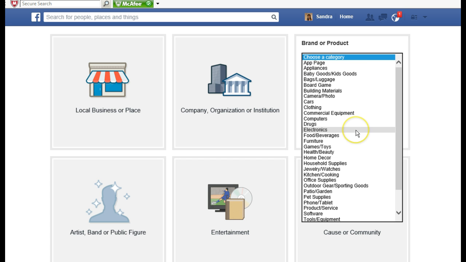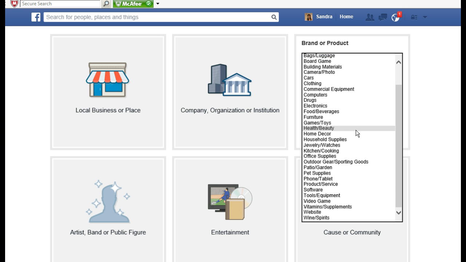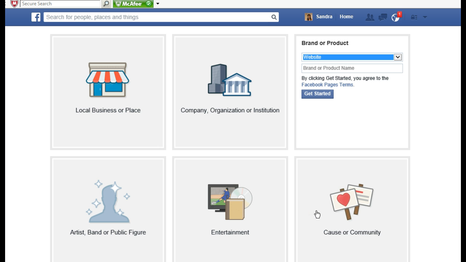But at some stage when you're setting up your fan page, because you can always change these later, if you get confused with all these categories here, I would suggest that you simply click on website. Is this name here? Website. Click on website. And then you can put in the name of your page here if you want, and then get started. Then you would click the get started button.